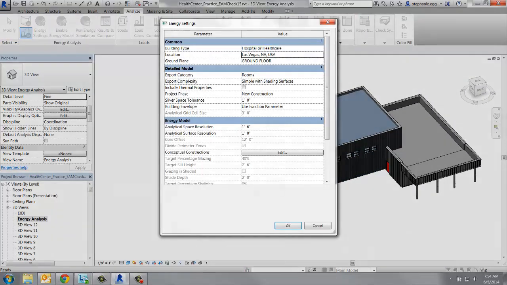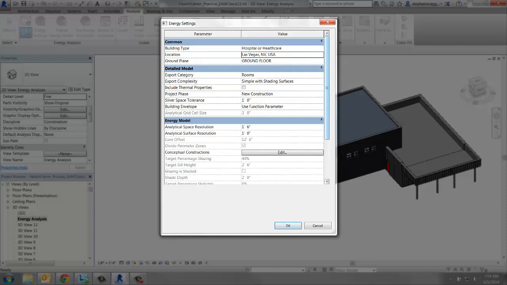In order to access the EAM, we need to first run a preliminary analysis to create the EAM. Access the energy settings.